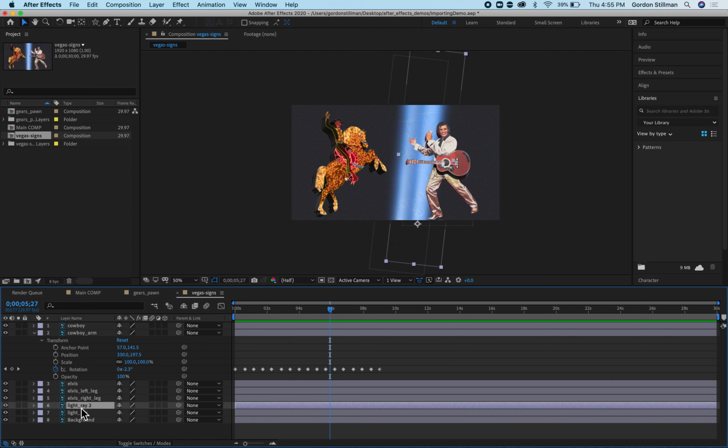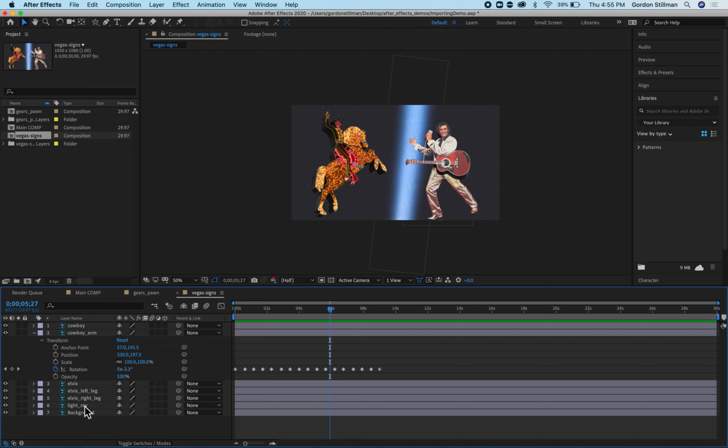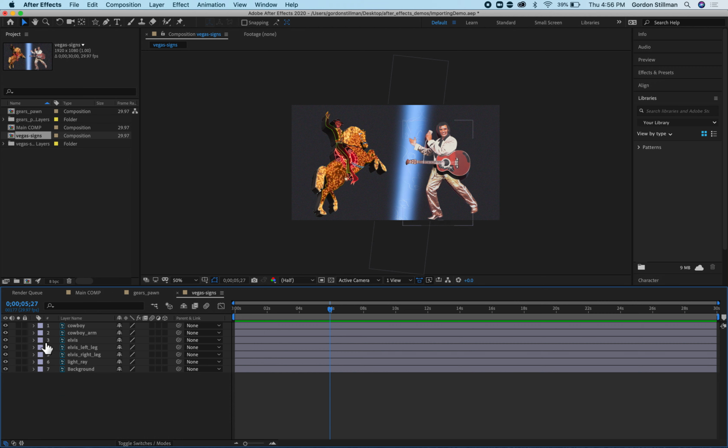Okay. Which I don't really like, so I'm going to go ahead and delete that second one, but that's something you can do. And then I'm going to move over to Elvis, and Elvis has 3 layers I'm concerned about. To make this a little bit easier, I'm going to close the cowboy up and open up Elvis, left leg and right leg. Now in this case, I'm not moving Elvis himself, so it's not going to matter too much.